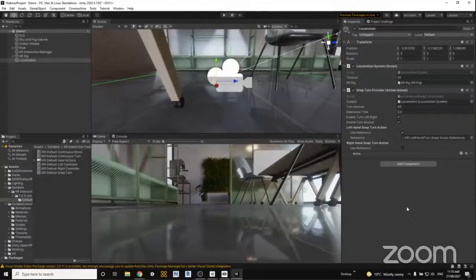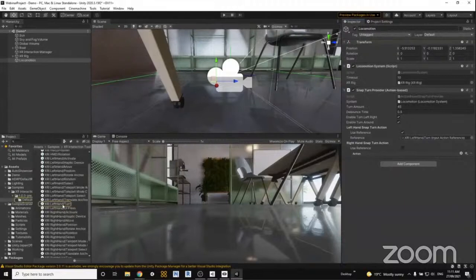So this way, only my left hand controller can do this snap turn. You can see here that's the turn amount. So each increment is going to be 45 degrees. The debounce time is just to limit the chance of accidentally doing another snap turn when you release the input. I'm letting you turn all the way around, and I'm letting both directions be okay. And then it's tied to this turn action, which is a part of our input action asset.